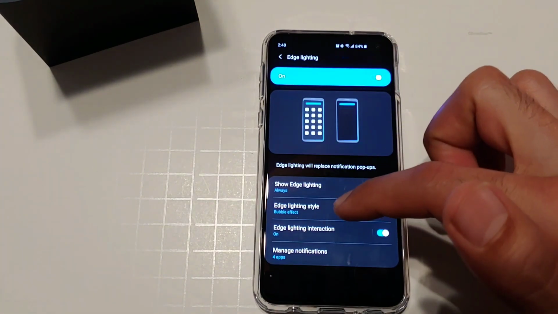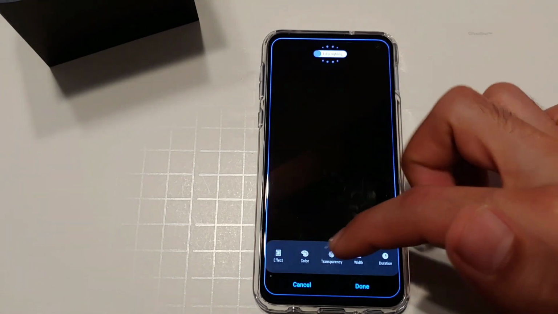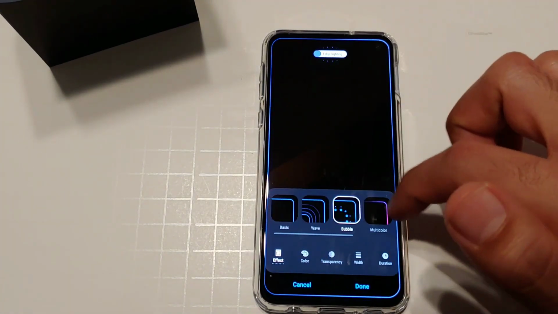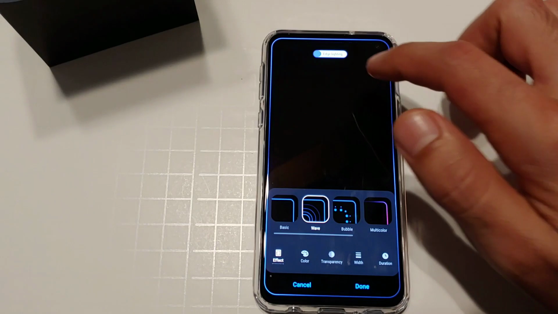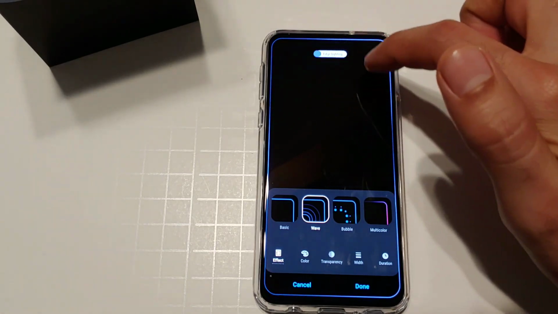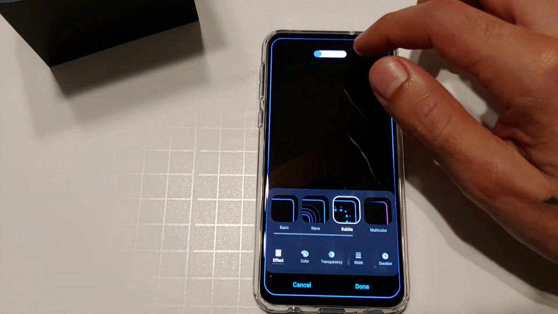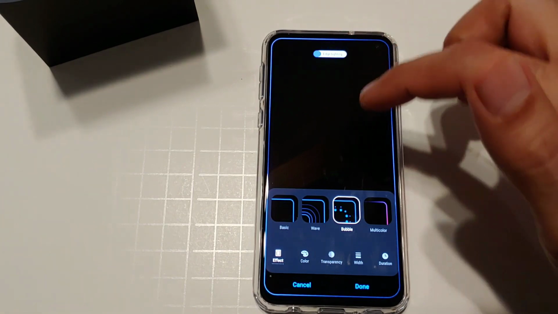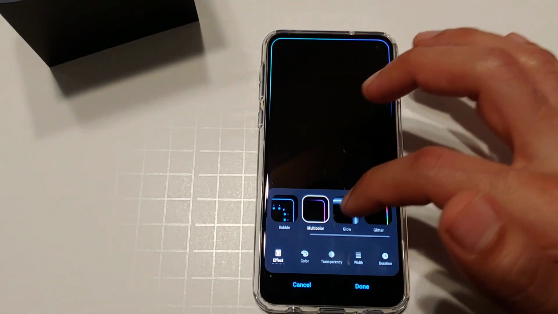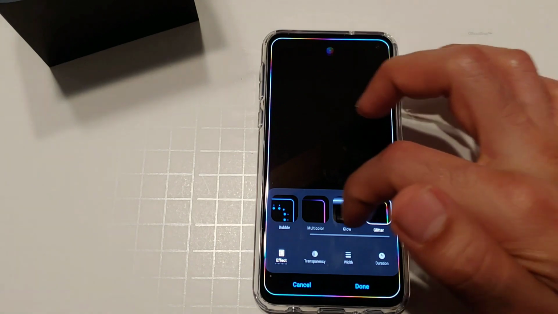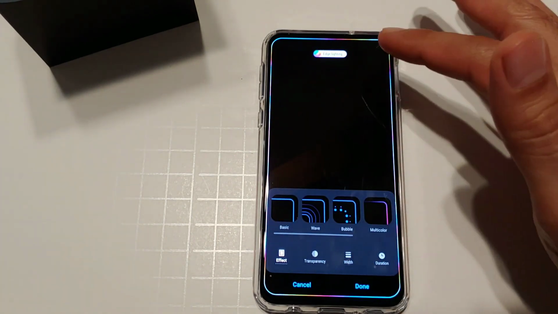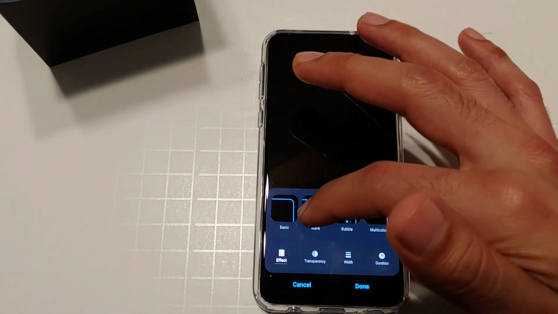I chose always. You've got the edge lighting effect, which has different effects. Some of these are pretty new, like this one where it does this little echo along the pill, and this one where it has little dots going around it. A lot of these are pretty new and it's pretty cool, and this will help let you know when you get a notification on your device.